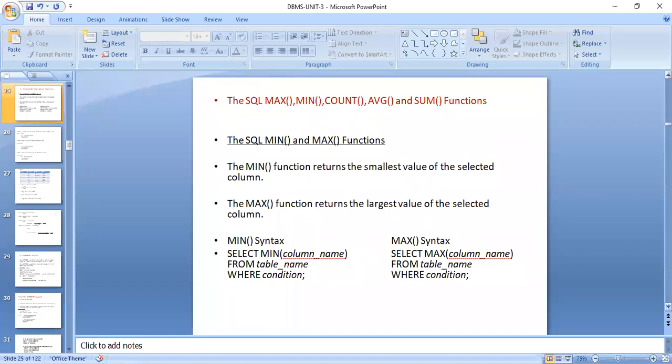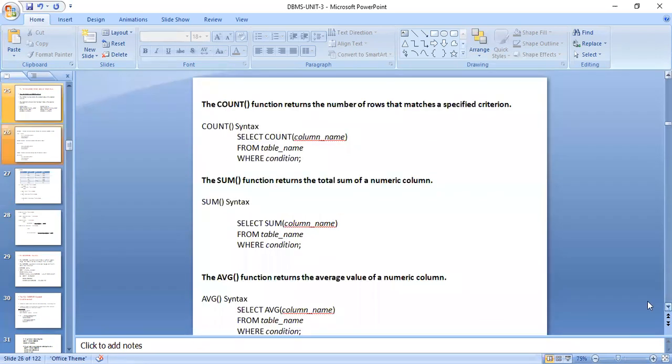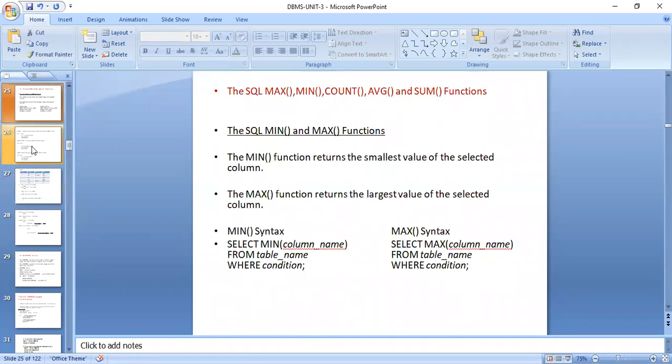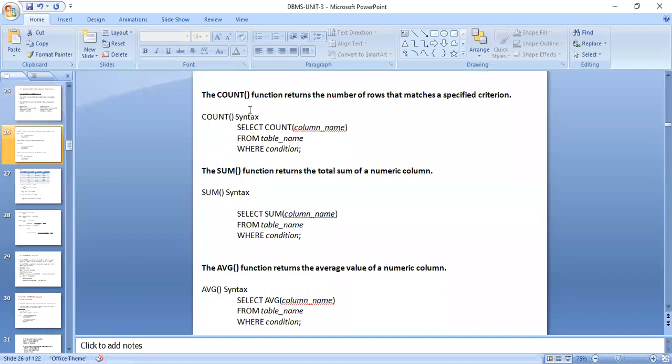SQL has the min, max, count, average, and sum functions. The minimum function returns the smallest value, while the max function returns the largest value. The minimum syntax is select min column name from table 1 where condition, and select max column name from table 1 where condition. Now the next slide is the count function.